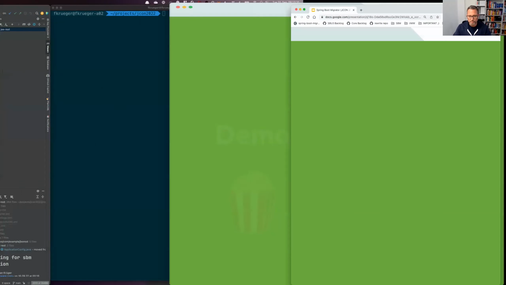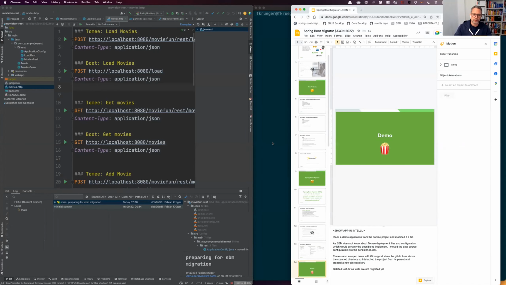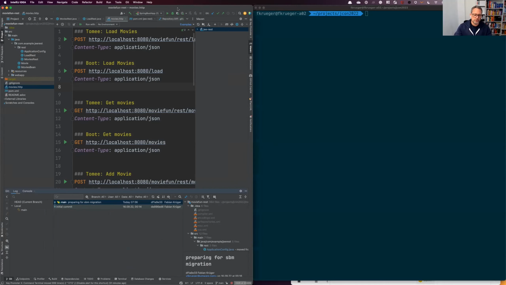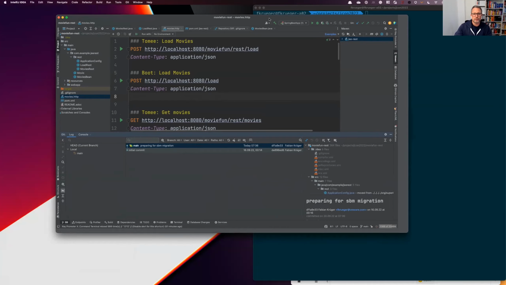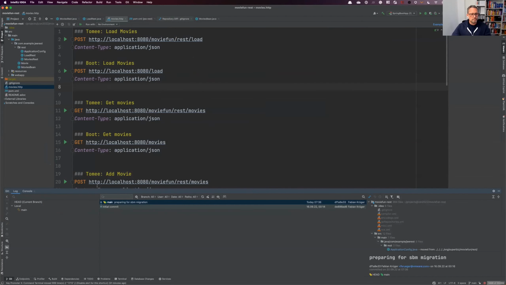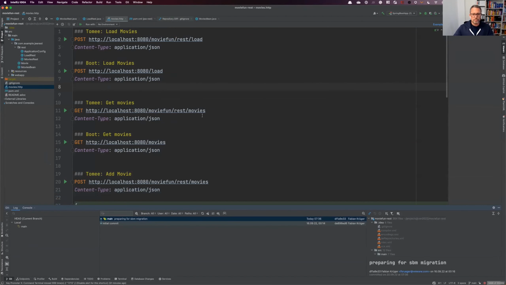Okay, demo time. Take your popcorn. Let's see how this goes. I'm trying to show you a migration from, oops, wrong screen. Better. A very simple application that I took from the TomEE application server examples. It's called Movie Fun Rest. I had to change some things, but it's pretty close to the original application.